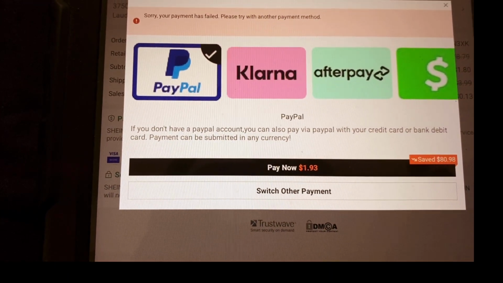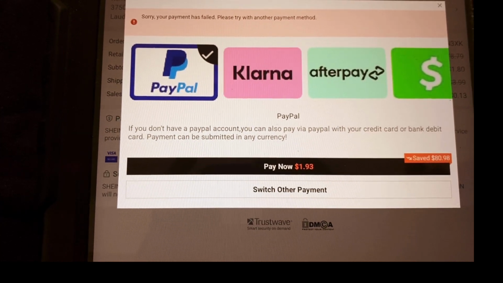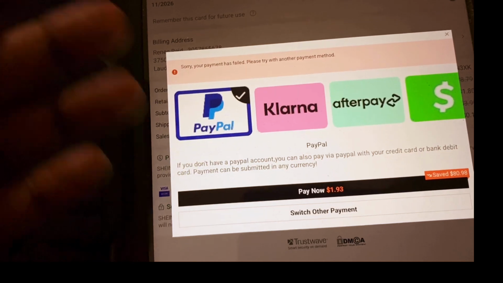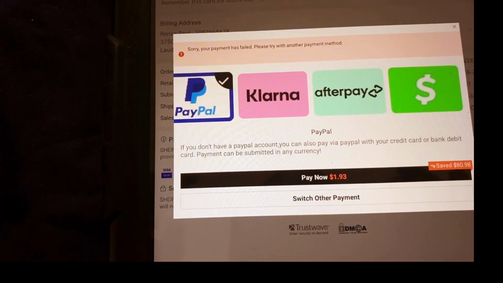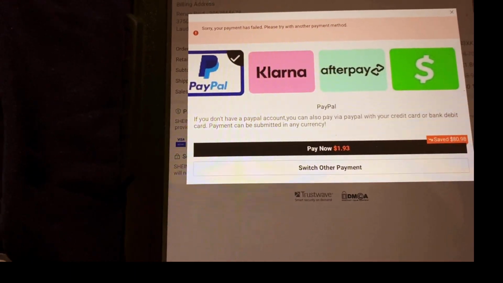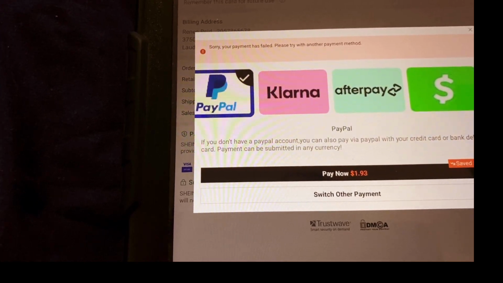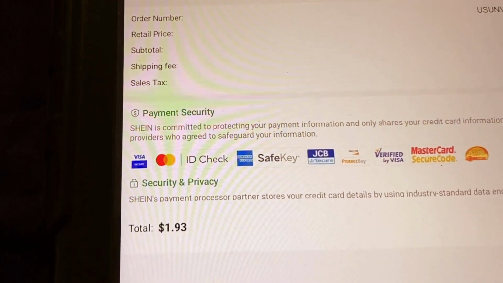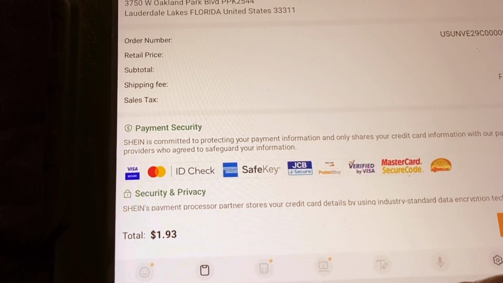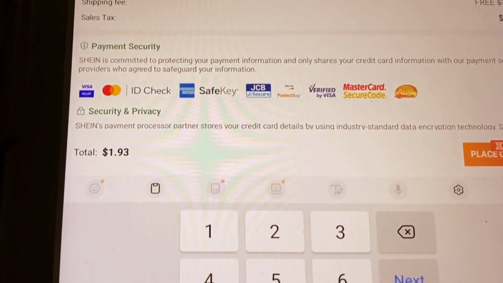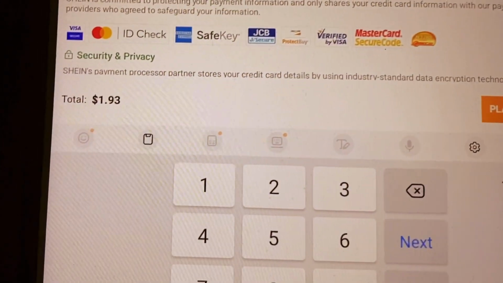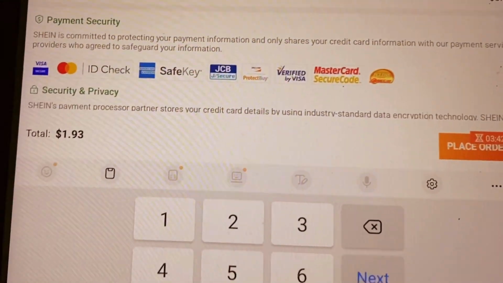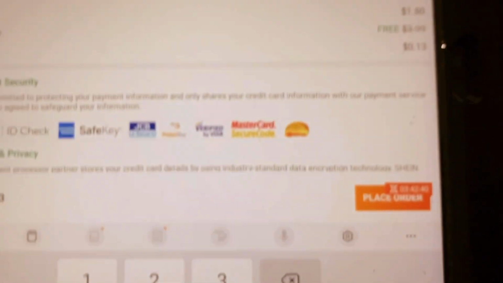Alright, so this is the error you get. Sorry, your payment has failed. Please try another payment method. So you can try PayPal, or if you have other payment methods, you can try them. But what I'm going to do, I'm going to try my card and see if it works. I feel like my card will go for a refund though. So I have a risk I'm taking.